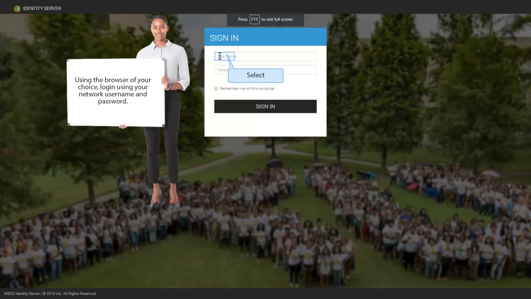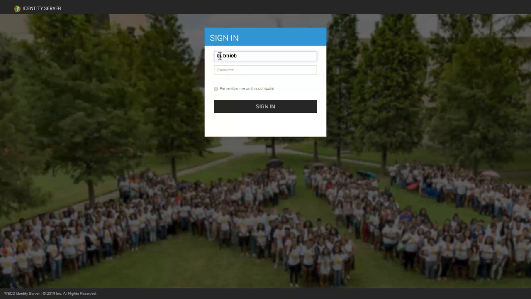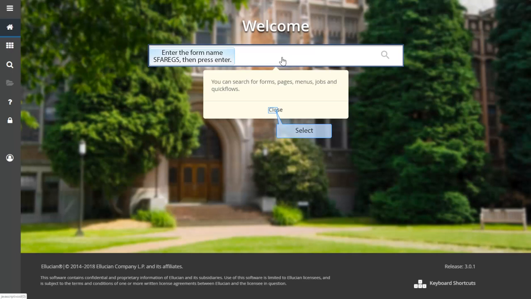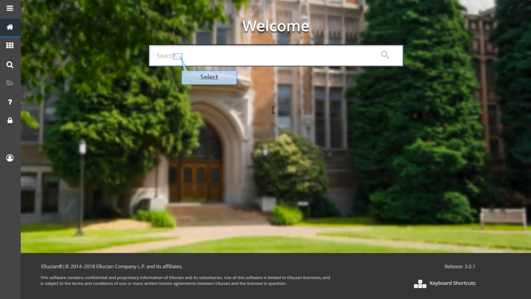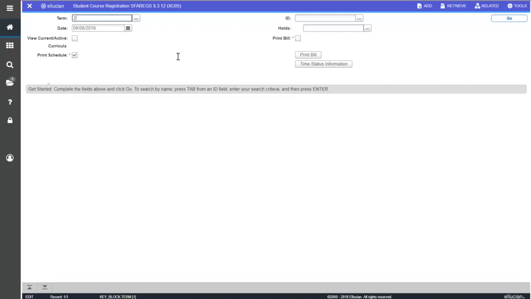Using the browser of your choice, log in using your network username and password. Enter the form name here, SFAREGS, then press Enter. Enter the term and the XUID, then click Go.